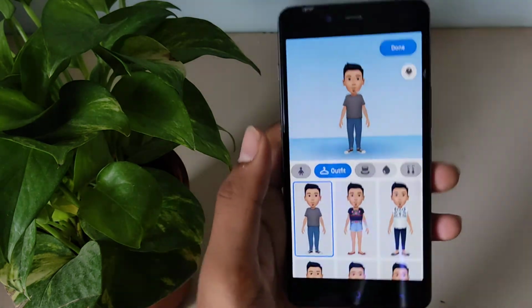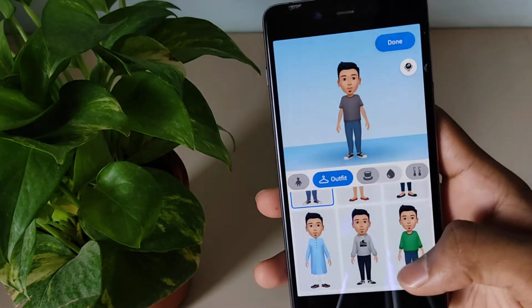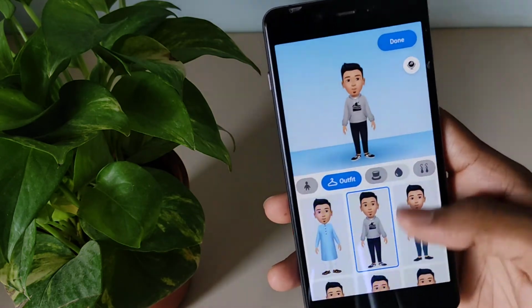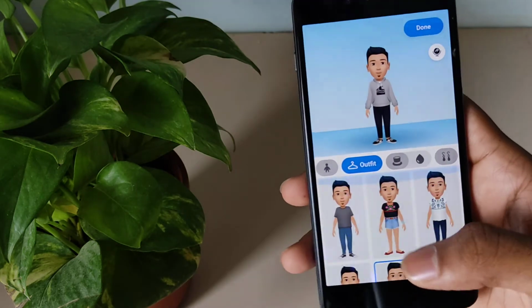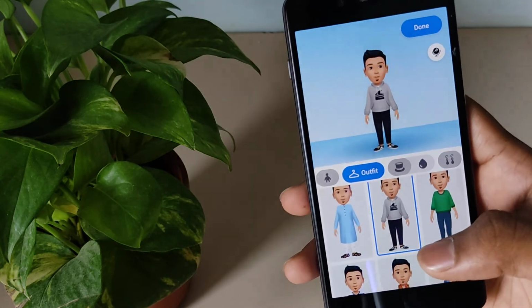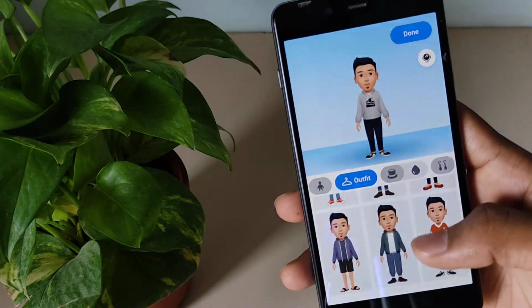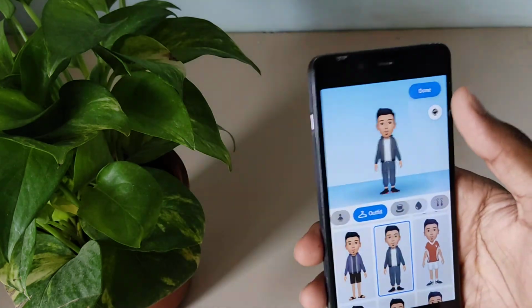And this is the outfit. So which type of outfit do you want? As you can see, I have so many. I can keep this one. I have so many, guys. It's loading and loading. So just let me keep one. Let me keep just one. This one, let me keep this one.